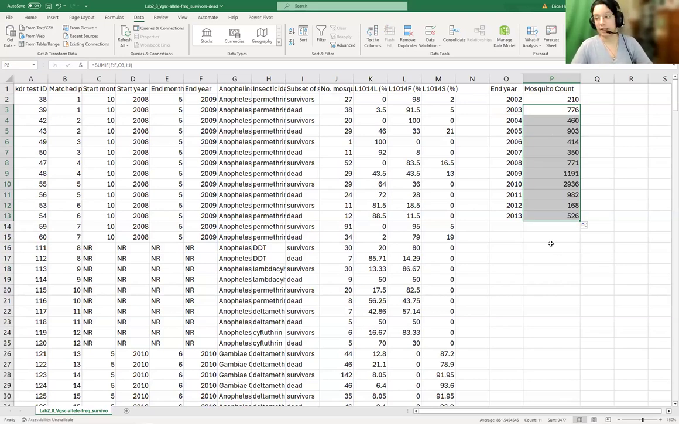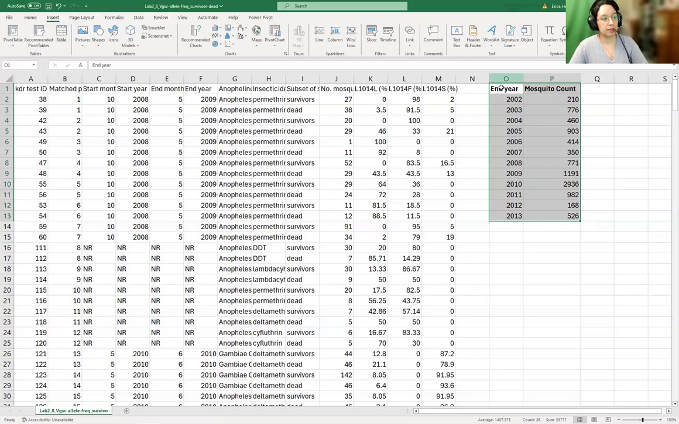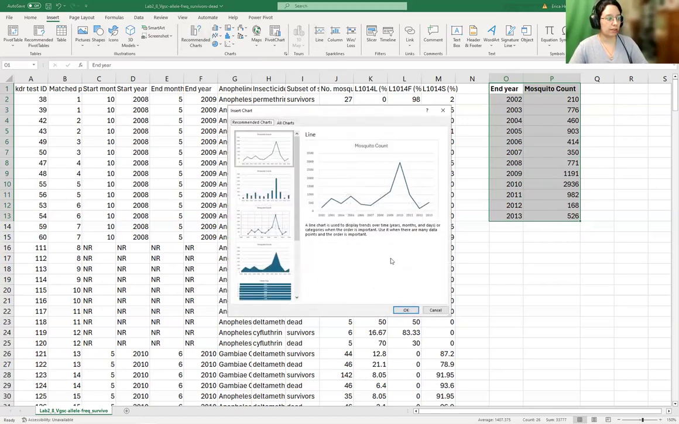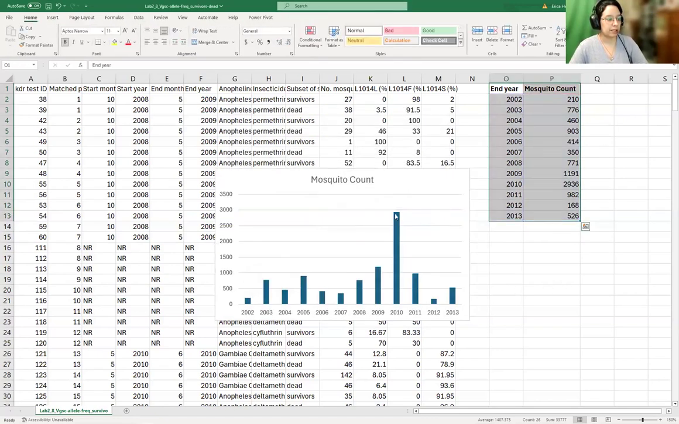There's our data table. If you want to make this a bar graph, you can. It's not required, but this is the mosquito count per year. So if you wanted to make it a chart, we could highlight this first, go over to Insert, and go to Recommended Charts. Let's see here. Personally, I like this one. Looks nice, and you can see the trends in the data here.